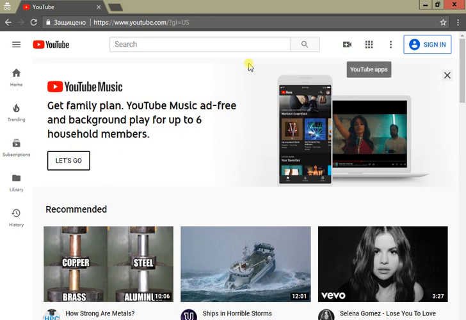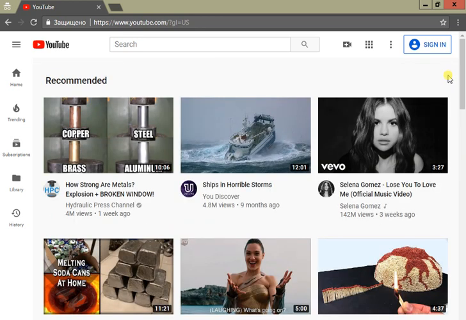So what else do we see? YouTube Music, Get Family Plan. YouTube Music ad-free and background play for up to 6 household members. Well, it's like a YouTube ad. It's not an ad, but an ad for YouTube. So they just have this ad space here and they're occupying it. But we can get rid of it by clicking the X button, so we can have more space.